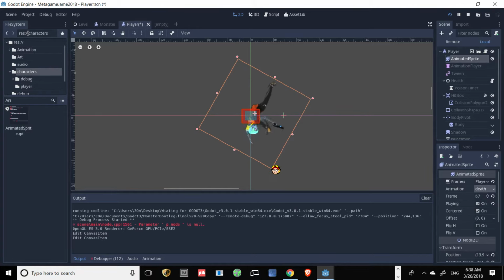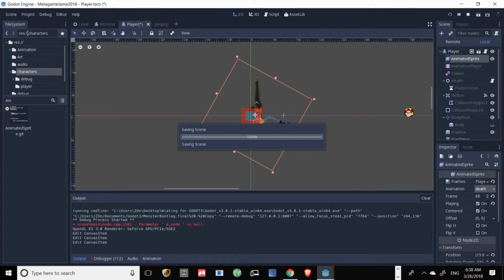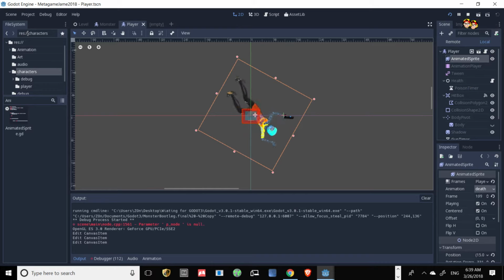I think so. I think that's a fixed scale. Looks about right. Okay, I'm going to see if that fixes it or not. No. Player death. What was the other thing I was going to do? I think that's it.